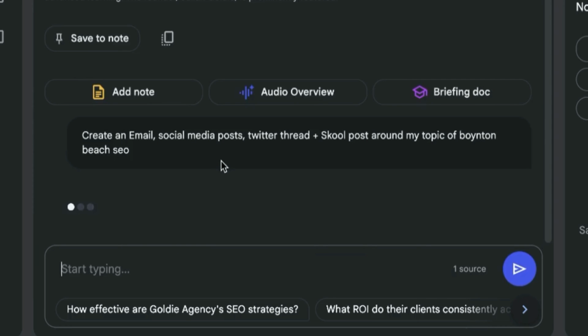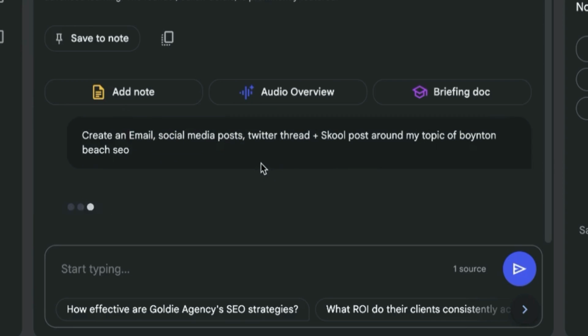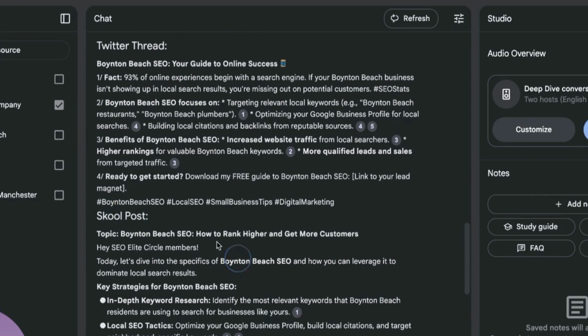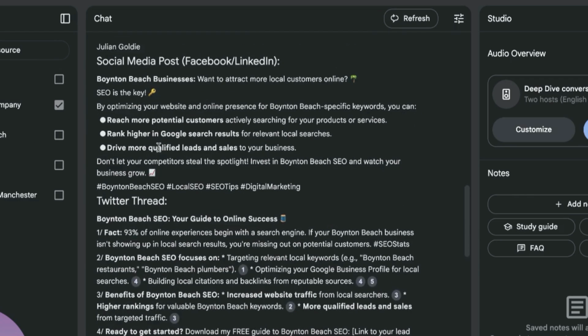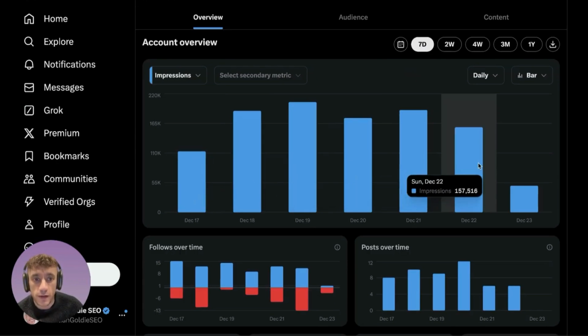And basically what we can do is chop up that content that we created inside the blog and then turn it into 1, 2, 3, 4 different pieces of content so that we get more leverage out of it, more output without doing any extra work. And you can see here, for example, it's create the school post, the Twitter thread, the social media post, and the email too.